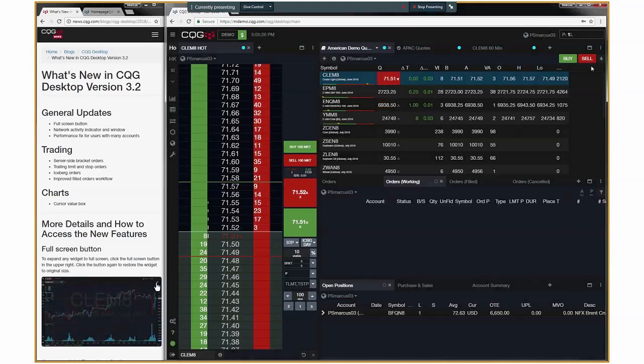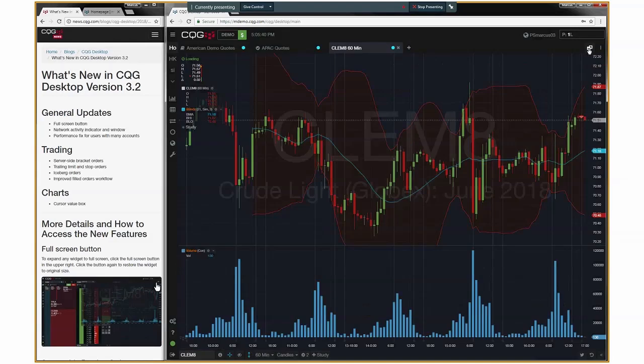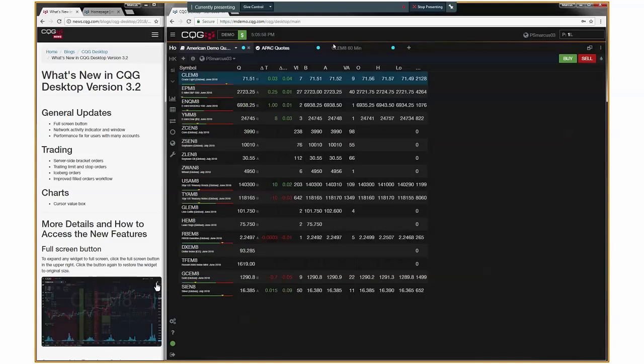First, a couple of the general updates. One of the changes that we've made is we've added a full screen button here up in the upper right of any widget. I'll go full screen for the chart. The effect is that any widget, and those that it's tabbed with, will go full screen. So this chart widget went full screen. I can also toggle through the tabs that are with it.